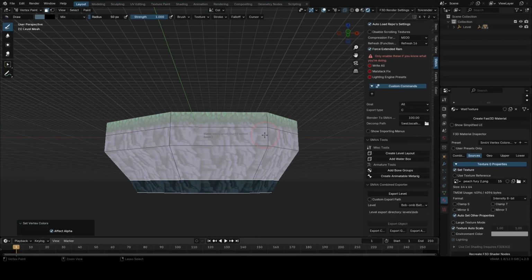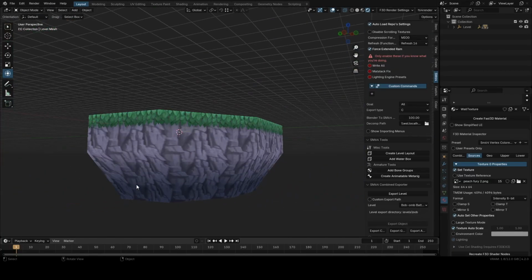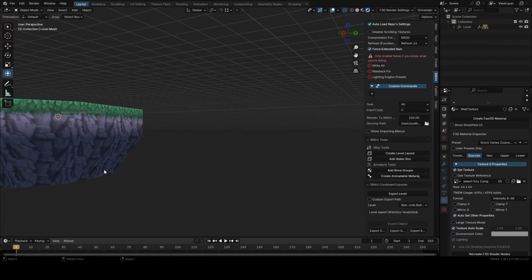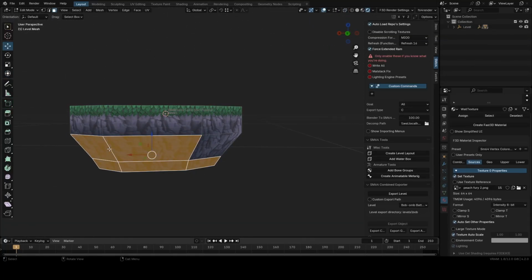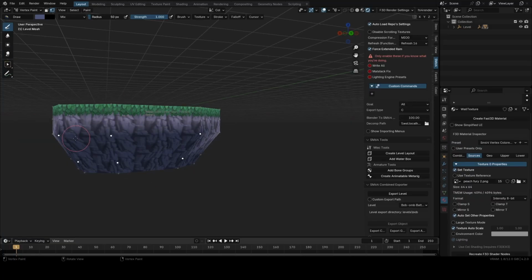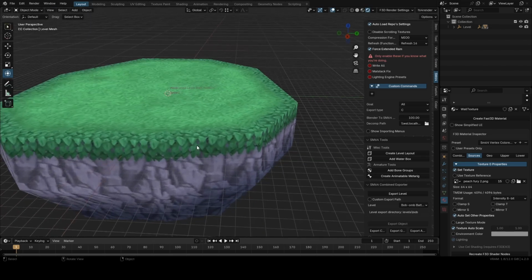I would also make it like that, and okay, it should be a good shape. And this wasn't meant to be like that, but okay. This is how it looks.